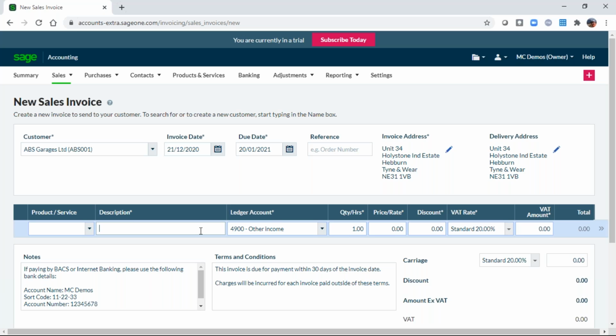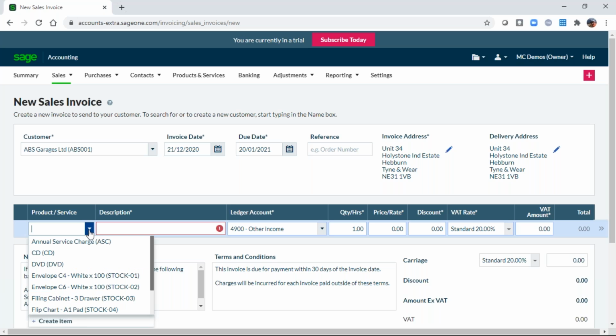But if you have got your products and services set up, we can either type it in, and it'll narrow down that list, or choose it from the drop down. And also, maybe we think, actually, it would be beneficial for me to set that up as a record. At the bottom of that drop down, we've got the option to create an item. So we could create a record there and then.